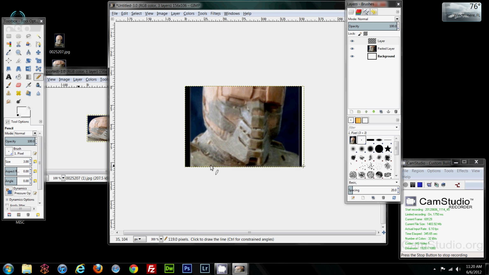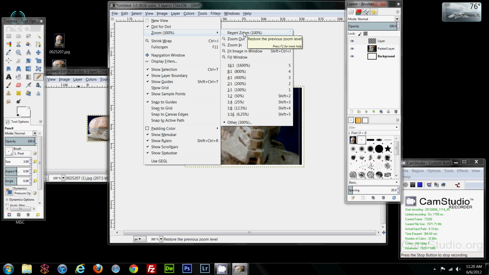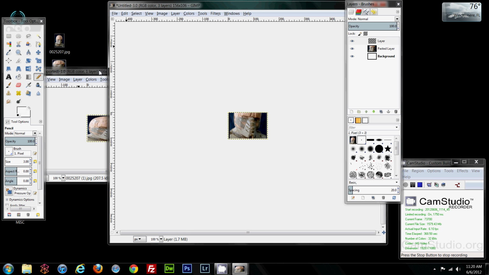Then again you hold shift and go over to the next side. Again let go, hold shift, and back across. It draws that straight line out for you. So you've got the border around there now. Let's go to View, then Zoom, and then Revert Zoom, which will bring us back to 100%.